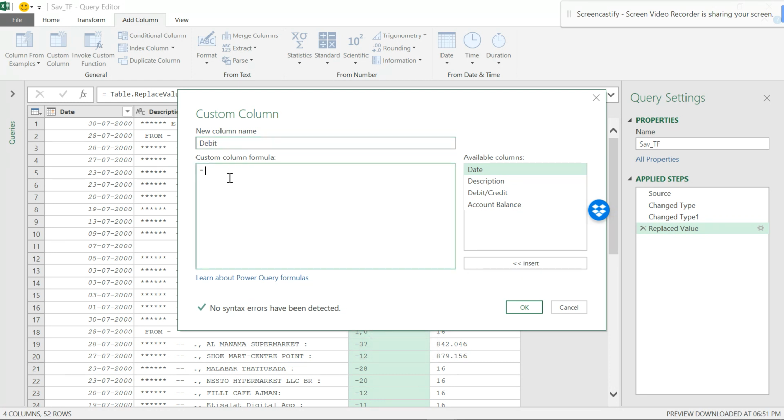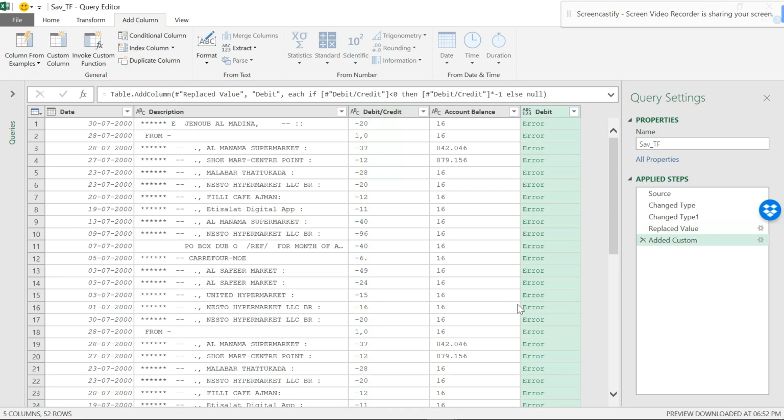Debit. And if debit and credit is less than zero, then debit and credit is multiplied by minus one, else null. Else null. So now it has come. Okay, and I'll be doing okay. See, now I got an error over here.